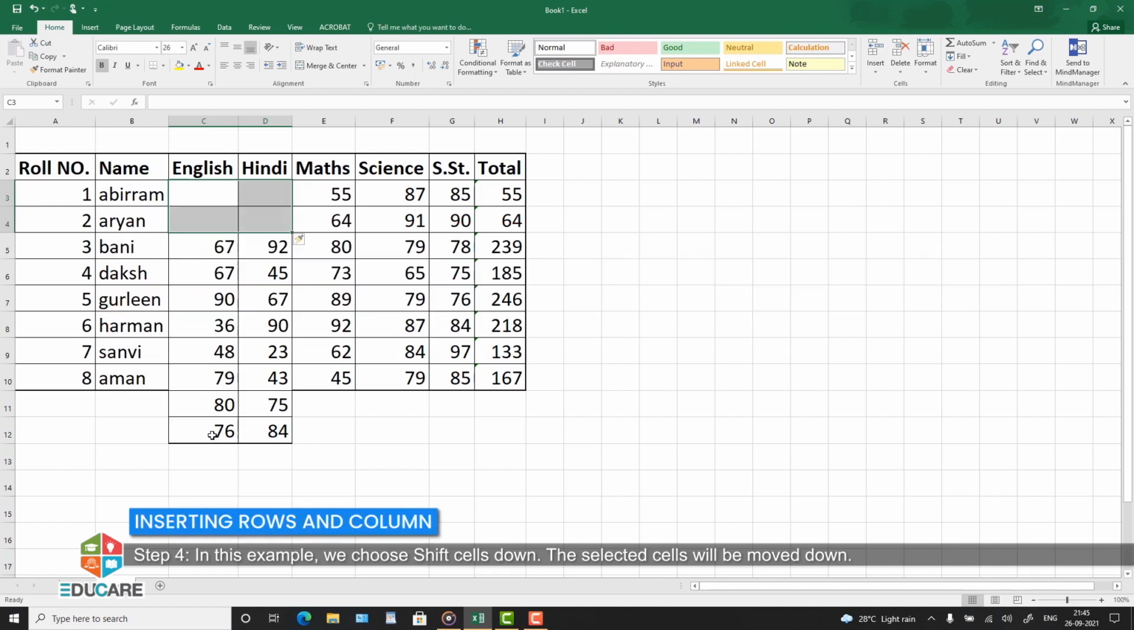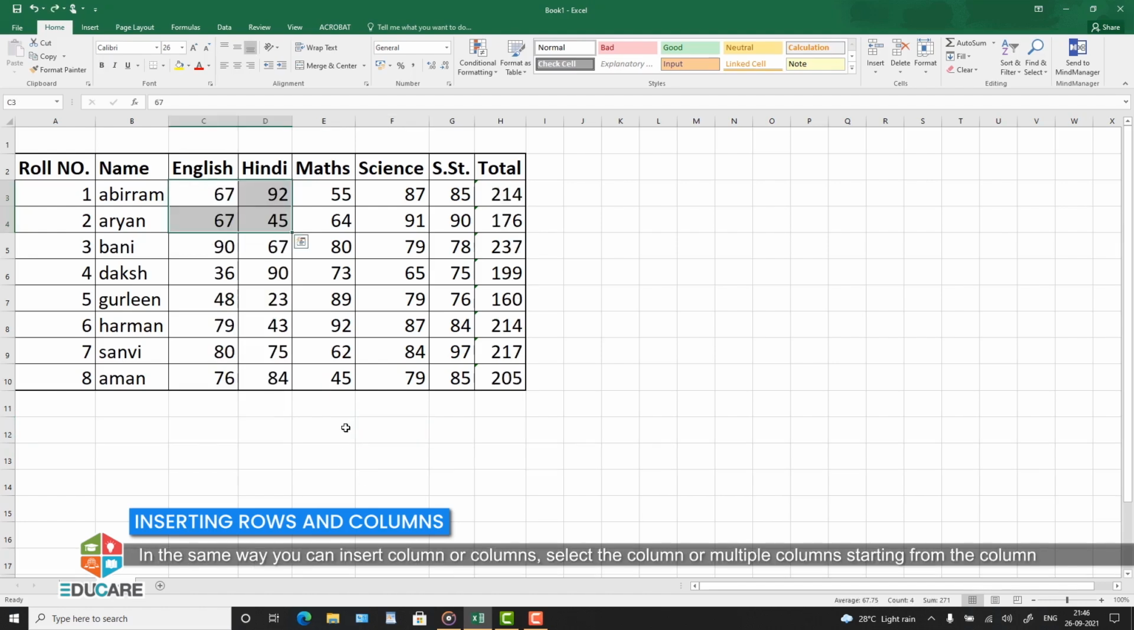Inserting rows and columns. If you want to insert a new row or rows in a worksheet, select the row or multiple rows starting from the row where you want the new row to appear. In the same way, you can insert column or columns. Select the column or multiple columns starting from the column where you want the new column to appear.